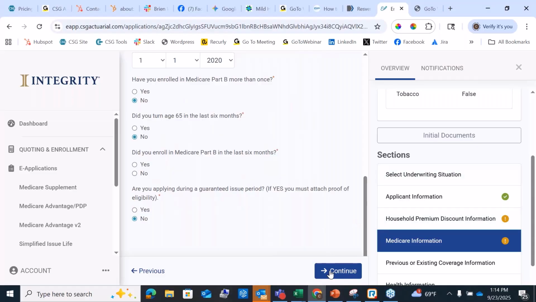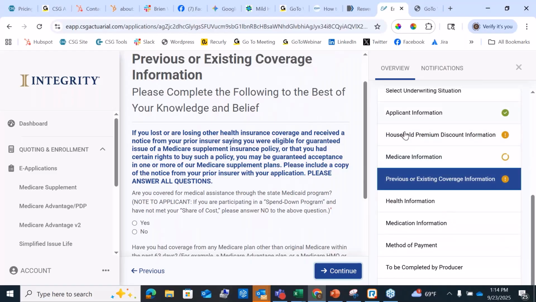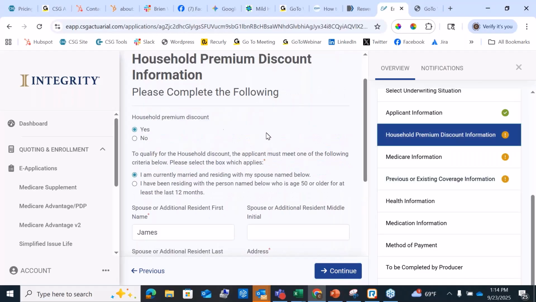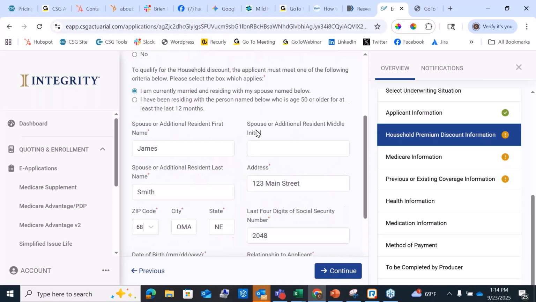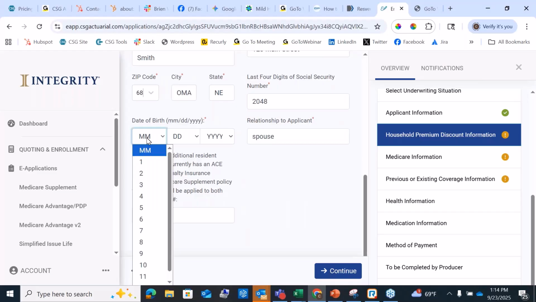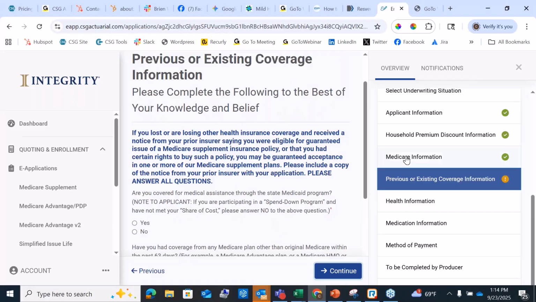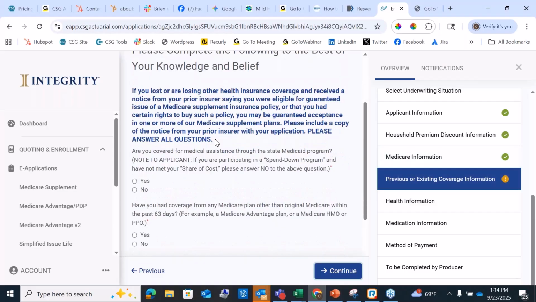And again, I'm going to click here. Anytime you are not complete with a page, it will give you a yellow exclamation point. So here I need to go back and fill out some household premium. Oh, birth date. I forgot to enter the birth date of the spouse. So that's nice as well. Even if you think you clicked on something but you really didn't, like I just did on that Medicare information page, it's going to tell you.